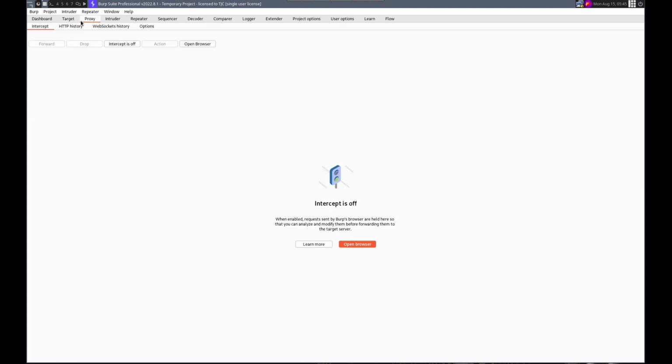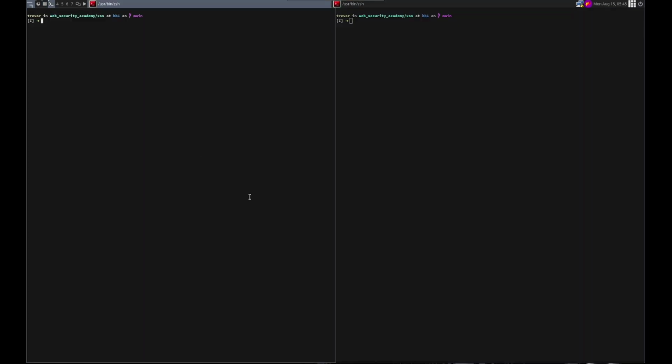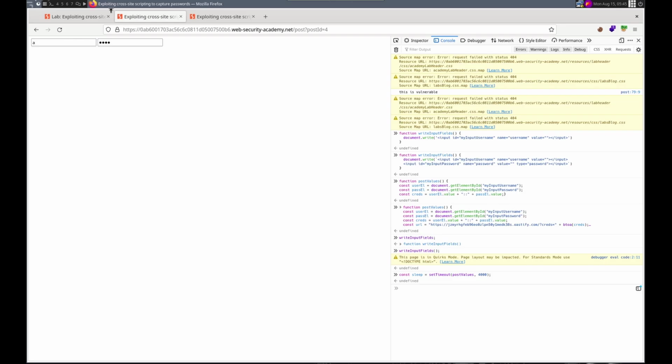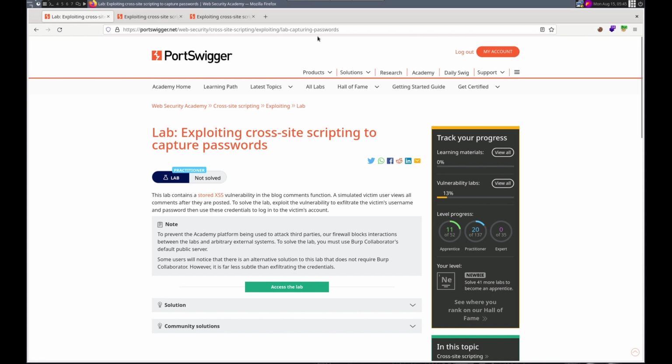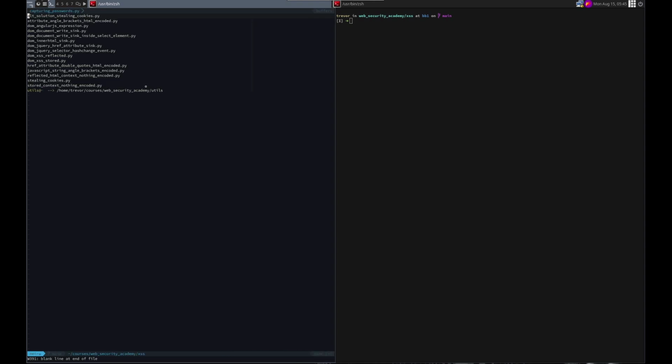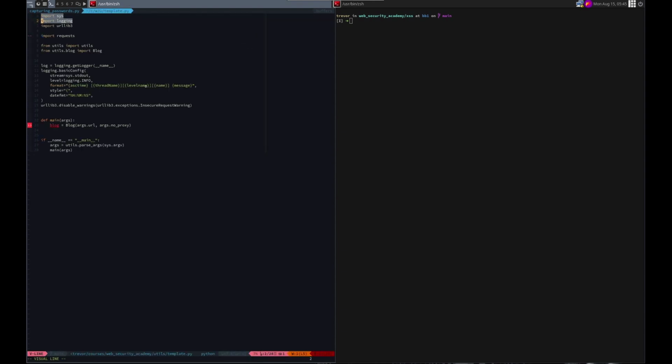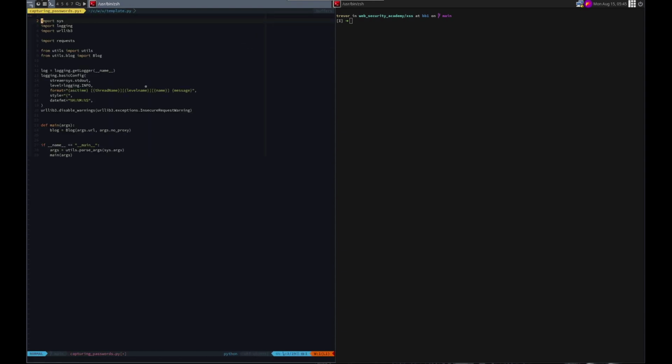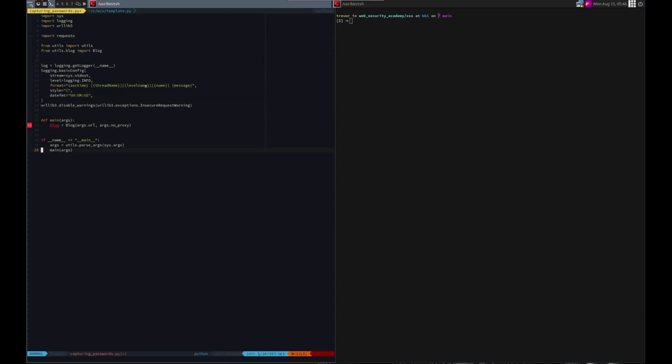Let's write out our script and get this deployed. What is this called? Something capturing password. Vim capturing passwords. Let's grab our templates. Remember that we need to use the collab one here. Collab. And that's because we are getting the burp domain.